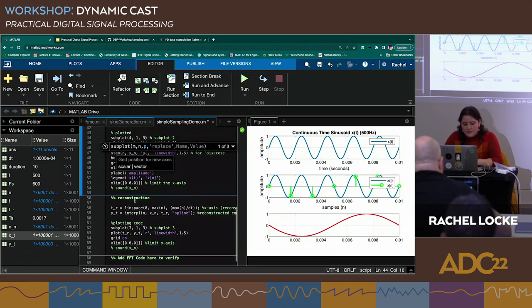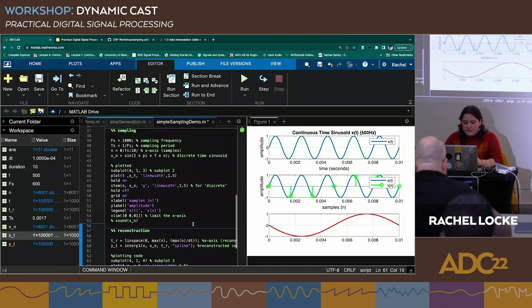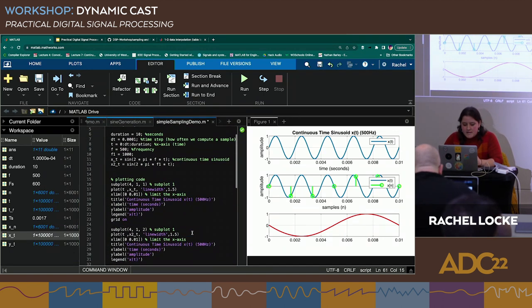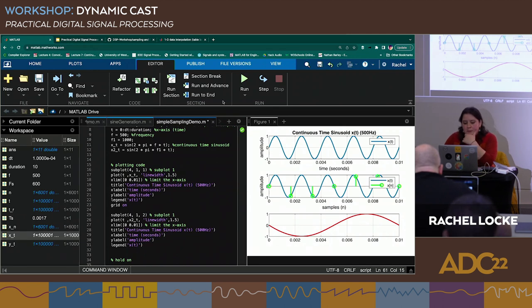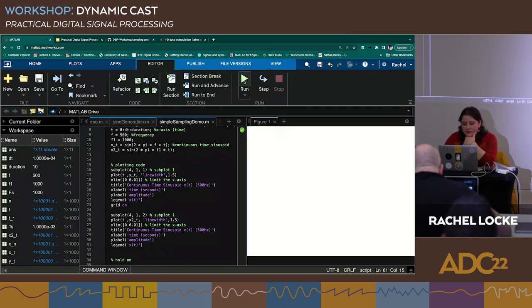3. And this is going to be 4 rows and our 4th plot. Okay. So first things first, I'm just going to plot that other sinusoid of the higher frequency. Hopefully this will work first time.